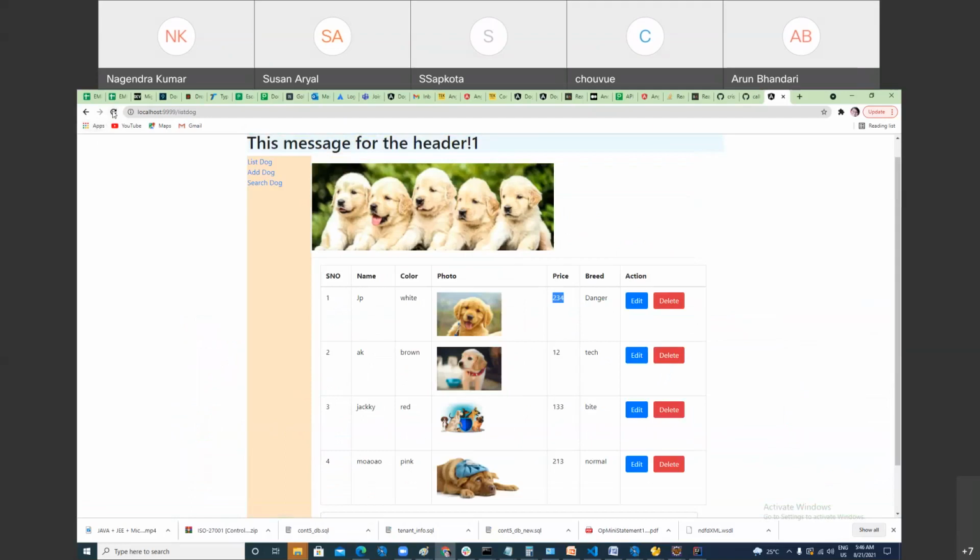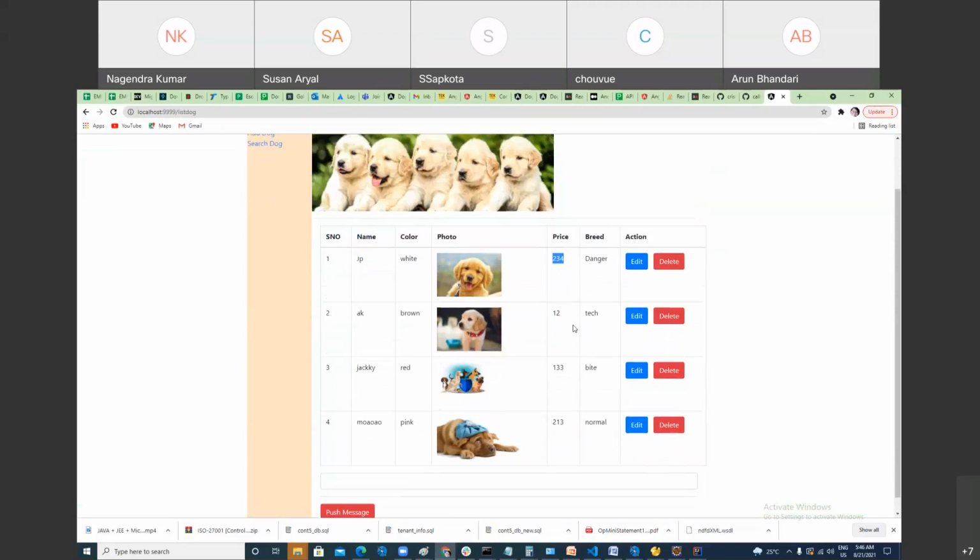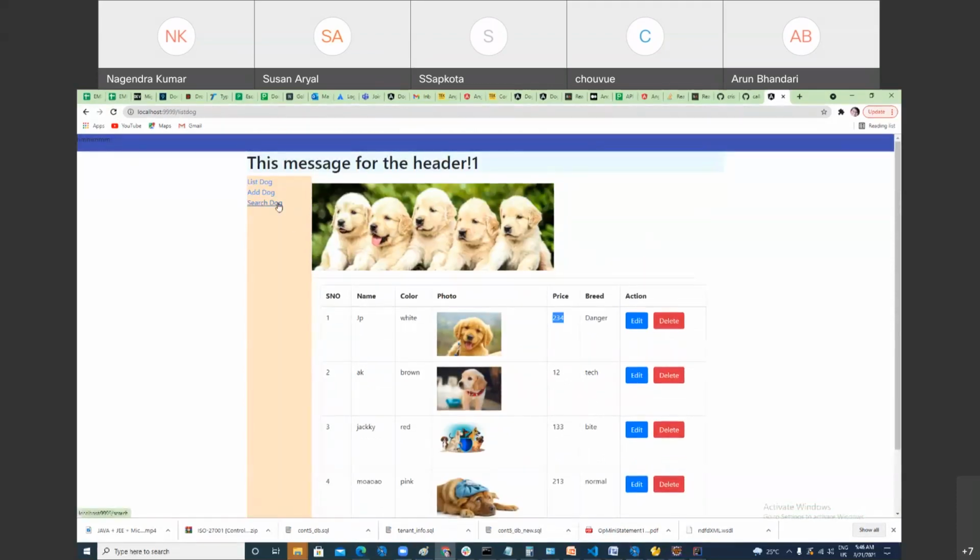Refresh it. If you refresh it, still it should work, am I right? Because when you're refreshing it, it is fetching data from the server. This is updated, right? Yes. Done. So I have done with this operation also.